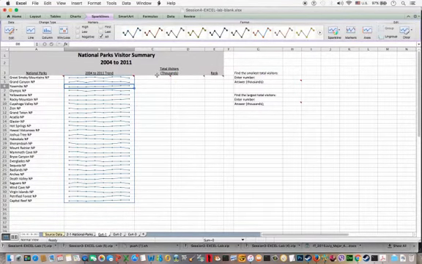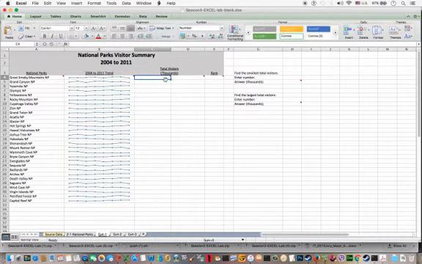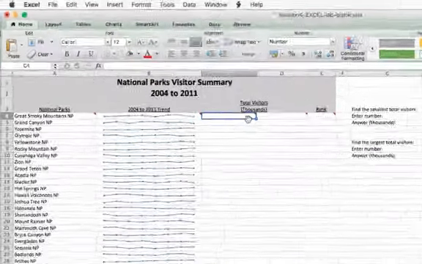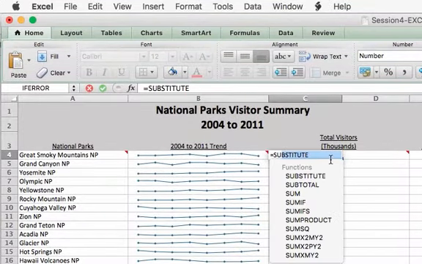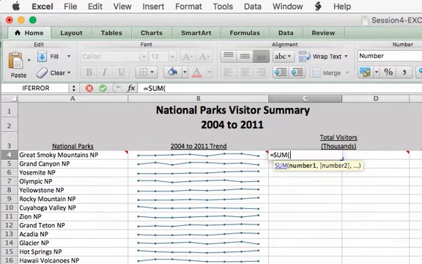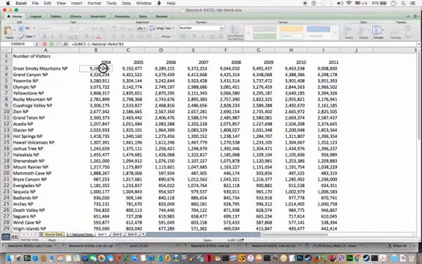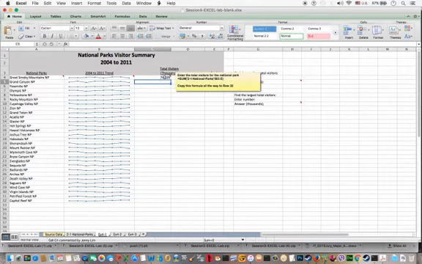Now we're going to calculate the total visitors to each national park from 2004 to 2011. And for this one, we're going to use a sheet reference. So we're going to type here equals sum. Okay, and again, the data is from another worksheet. So I'm going to click on that sheet. And then this is what we want to add, all these numbers. Okay, make sure that they've been selected. And then up here, type close parenthesis and press enter, and you go back to the other worksheet.